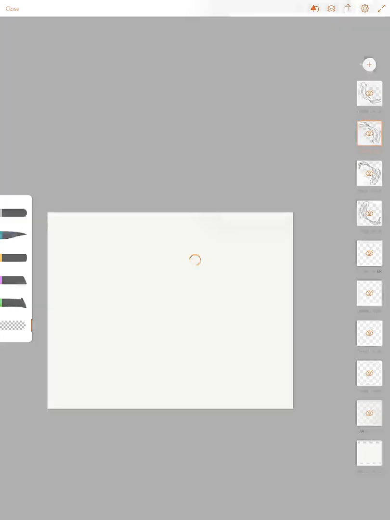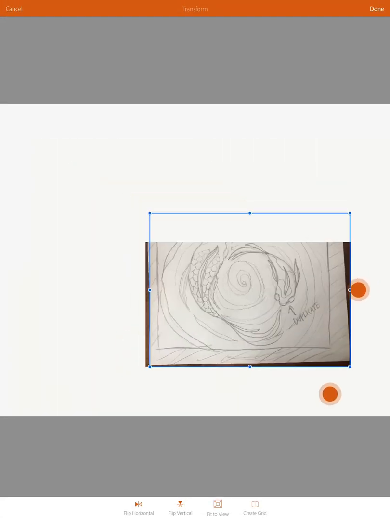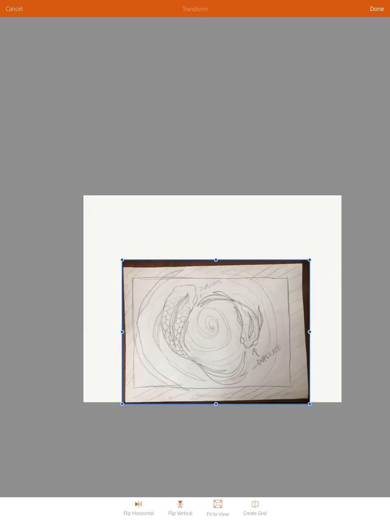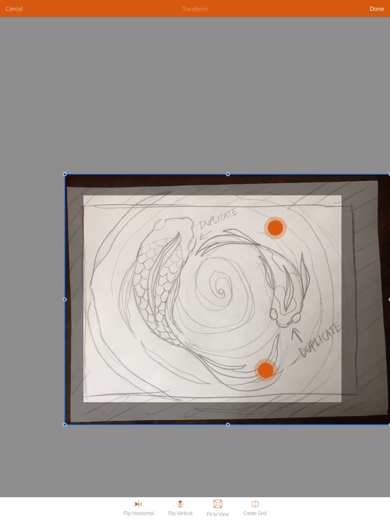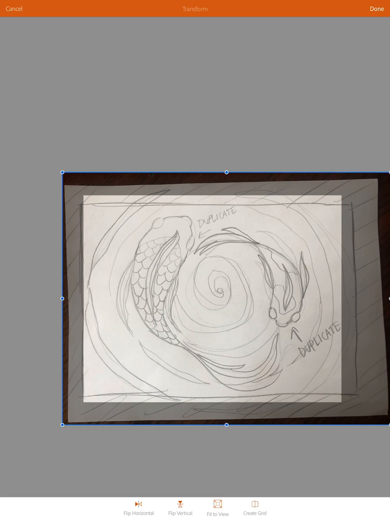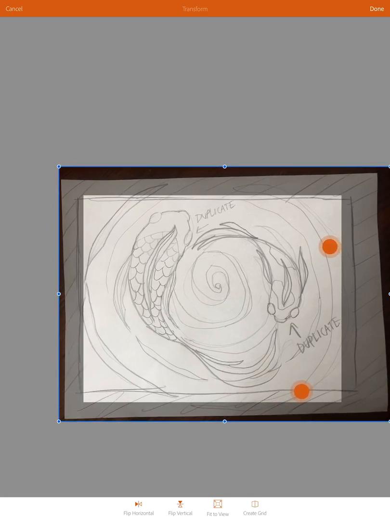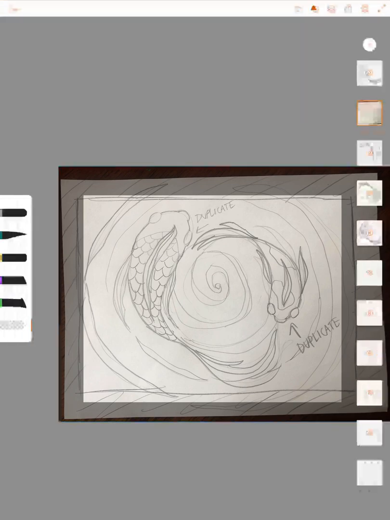You're going to be using your detailed sketch as your underdrawing for your coloring book page. So for me, what I did was I brought it in and I made it the size that I wanted by pinching the screen, and I hit select.